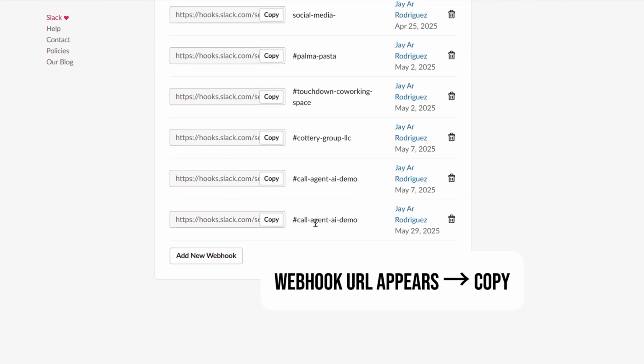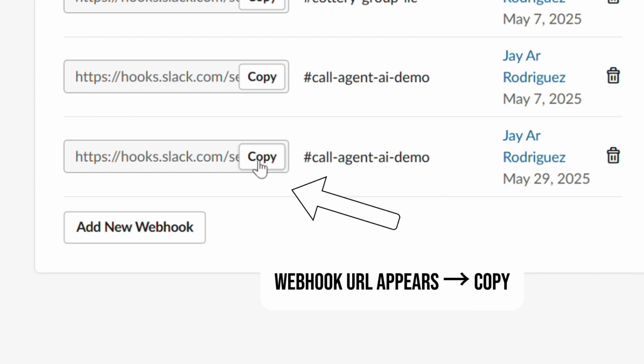Slack will now generate a webhook URL for that channel. You're probably doing this for the first time, so you will only have one link, unlike us. Copy your link, we'll use it in Call Agent AI next.